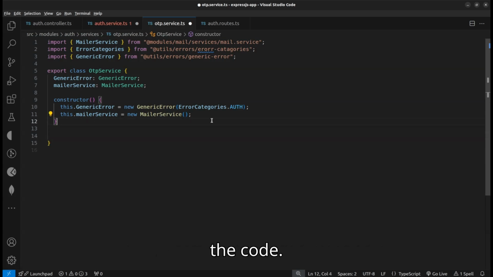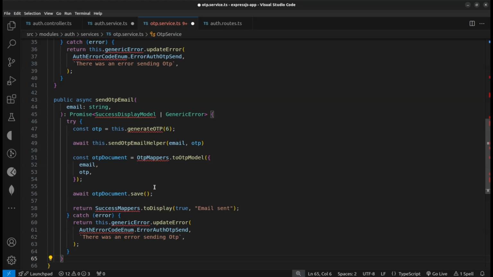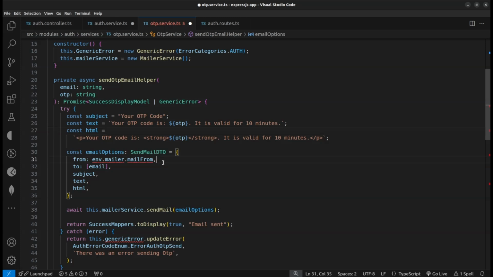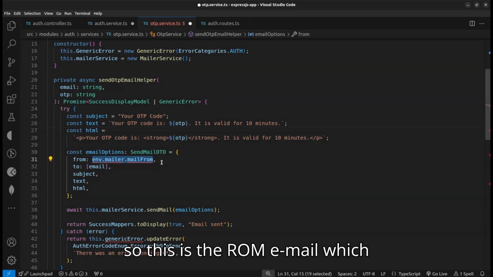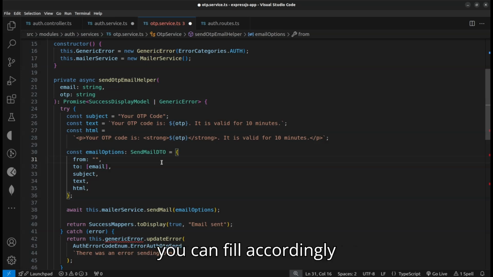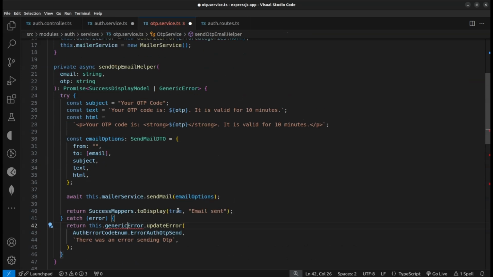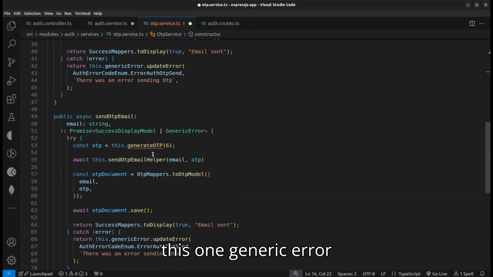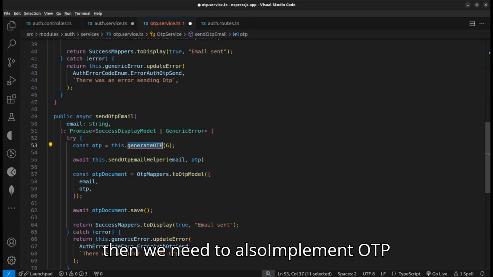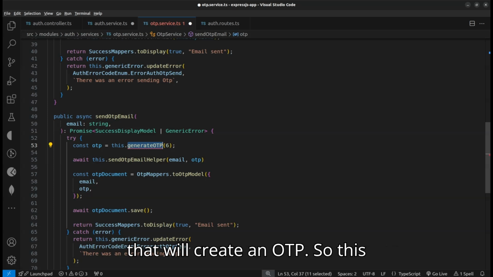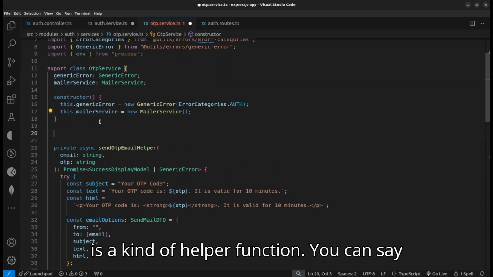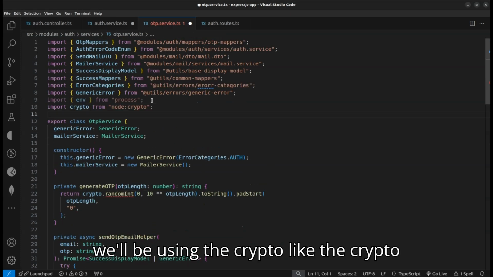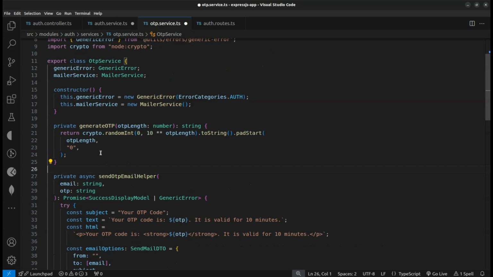So let me just paste the code. So this is the code. Let me import everything first. So this is the from email, which you can fill accordingly. And then let me fix this one, generic error. Then we need to also implement OTP creation, which is just a normal function that will create an OTP. So this is a kind of helper function, you can say. We'll be using the crypto library, which comes from Node itself, a pre-built library inside Node.